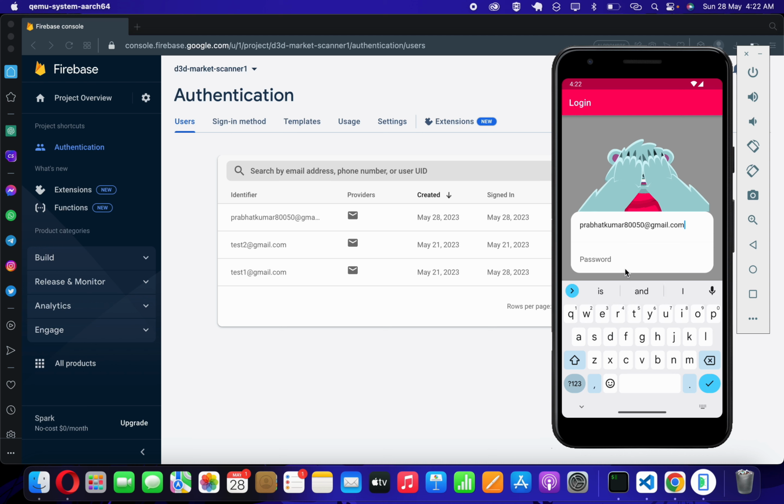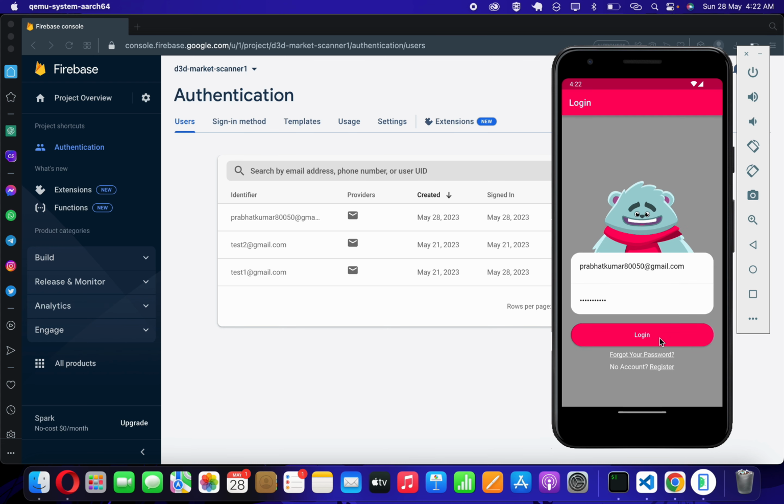I will log in with my old password that I just created, but this is not the correct one. This is the old password, and I try it, and it says the password is invalid or the user doesn't have a password. So that's the thing.